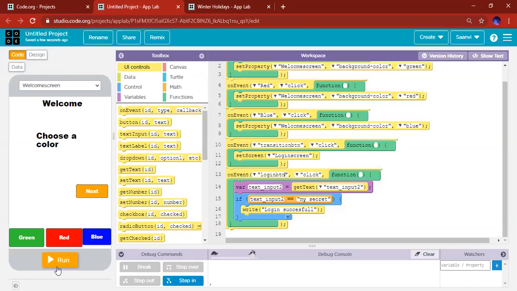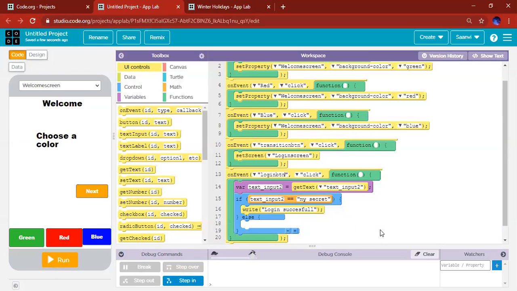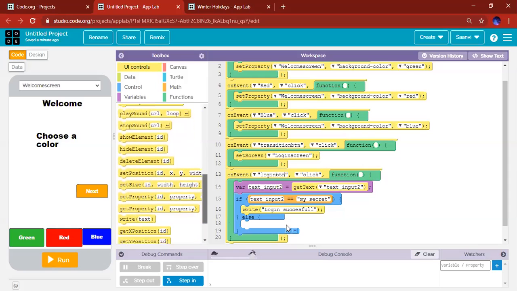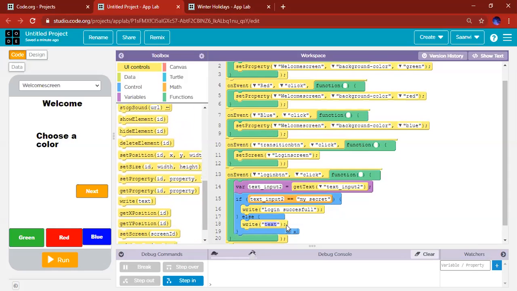Let's just reset this so we can code. Add a plus. Click on plus sign. So the if statement is if the password is my secret. If it's not my secret, that's else. So if it's not my secret, then let's put in the write thing. Then it will write the password is wrong. Please try again. Let's run our program.